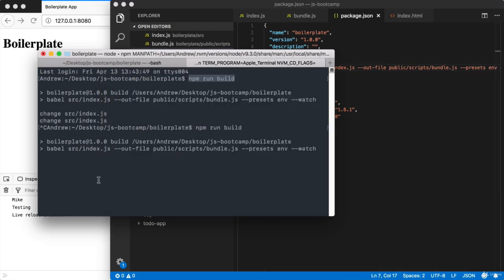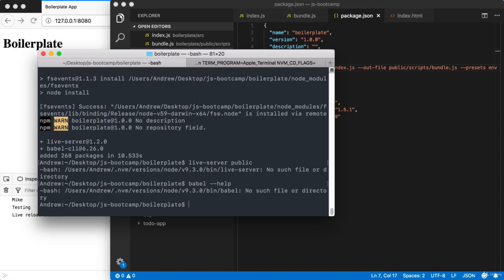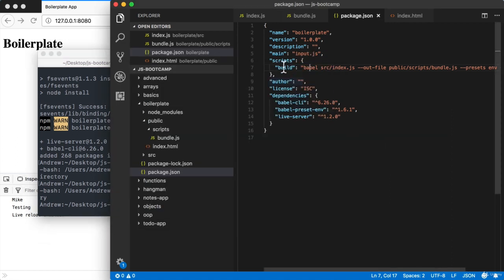Now, if I was to try to run Babel from the terminal like we did earlier in the course before we added it as a script, that would indeed fail. So over here, for example, Babel --help, this fails just like live server failed. Now, what does this mean for us? Well, it means that we don't have to change this script at all. The build script currently gets the job done.